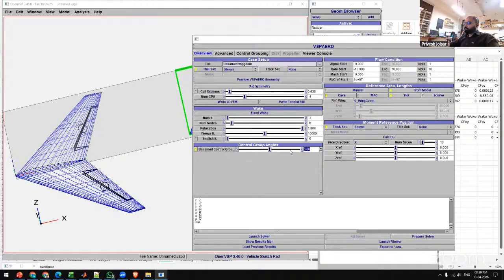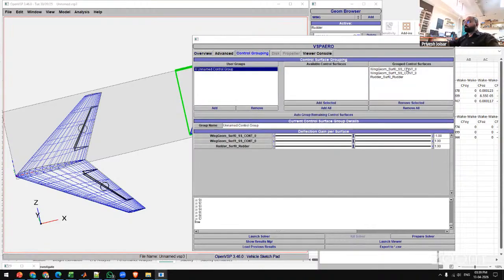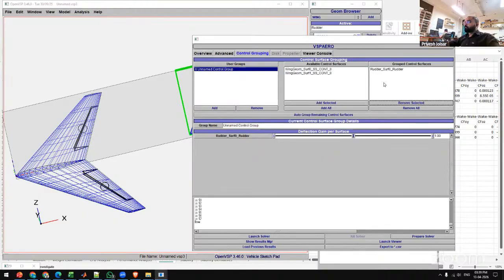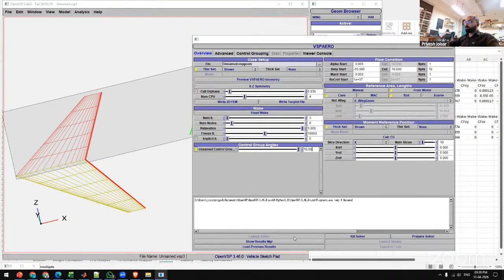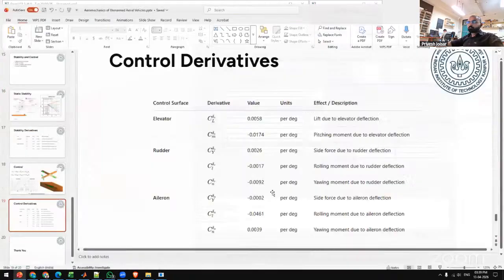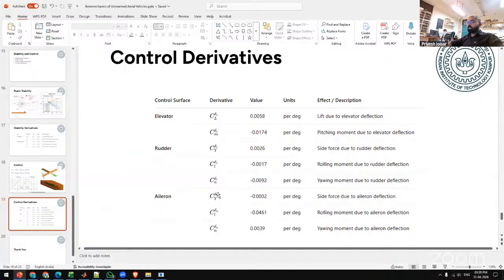Now here you can give, let's say, 10 degrees. Now make sure you remove these two. These two. And run. Launch. Do it for 0 degrees and 10 degrees, and you can calculate CY delta R, CL delta R, and CN delta R.